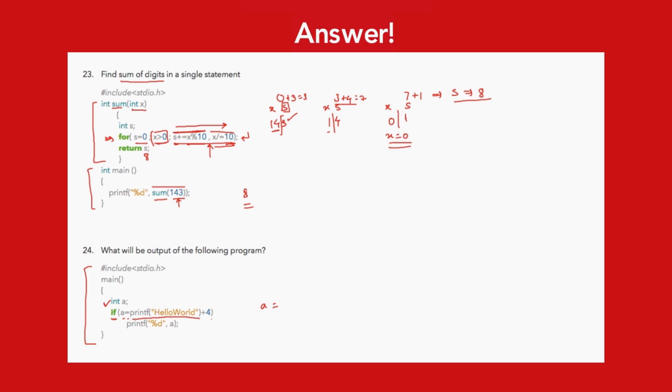We have a equal to printf hello world plus 4. So we will take 4 as it is, plus we have printf hello world. So this function will give me 10 because the length of this string is nothing but 10. So printf usually gives us the number of characters that it is going to print. So it will give me 10. So finally we have a is equal to 10 plus 4, that is 14.